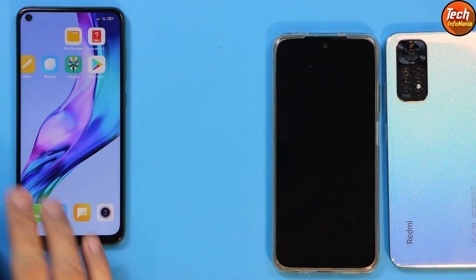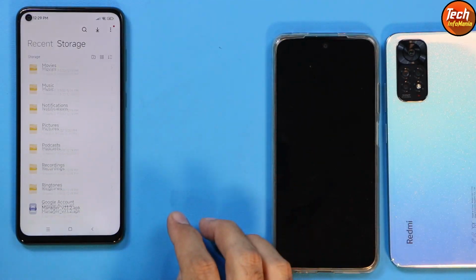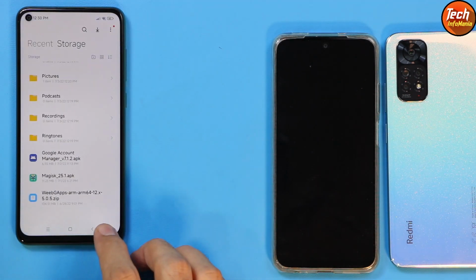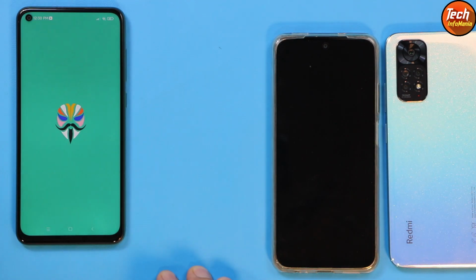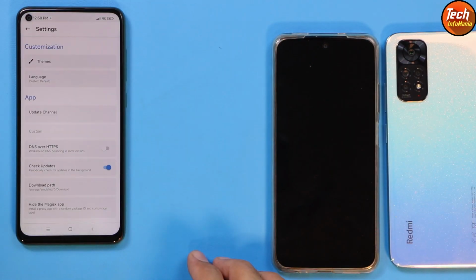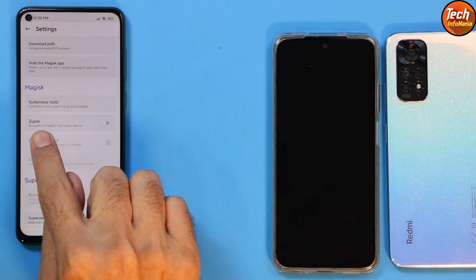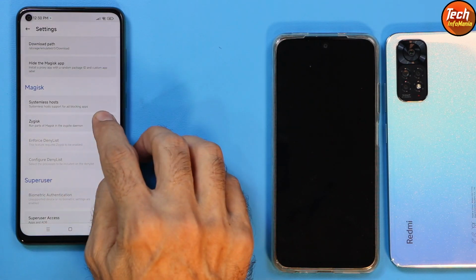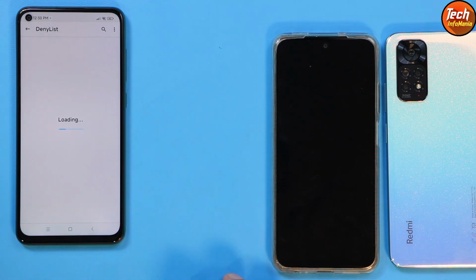And now tap to open the file manager, tap storage, scroll down and install the Google account manager. Okay, we are done. Come back to the main screen. We got Play Store here. Now tap Magisk, tap settings, scroll down and turn on the ZYGISK.